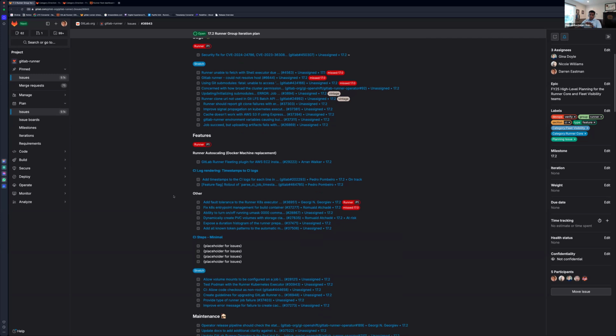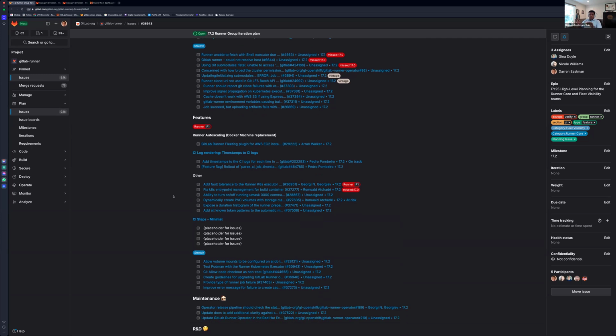In terms of new features, what we are aiming to release in 17.2 on the runner core side of the house is the fleeting plugin for AWS. Just to give you a quick recap, in 17.1, we are transitioning our new autoscaling solution, which is based on fleeting and taskscaler, GitLab-developed technology. We're transitioning that feature set to GA.